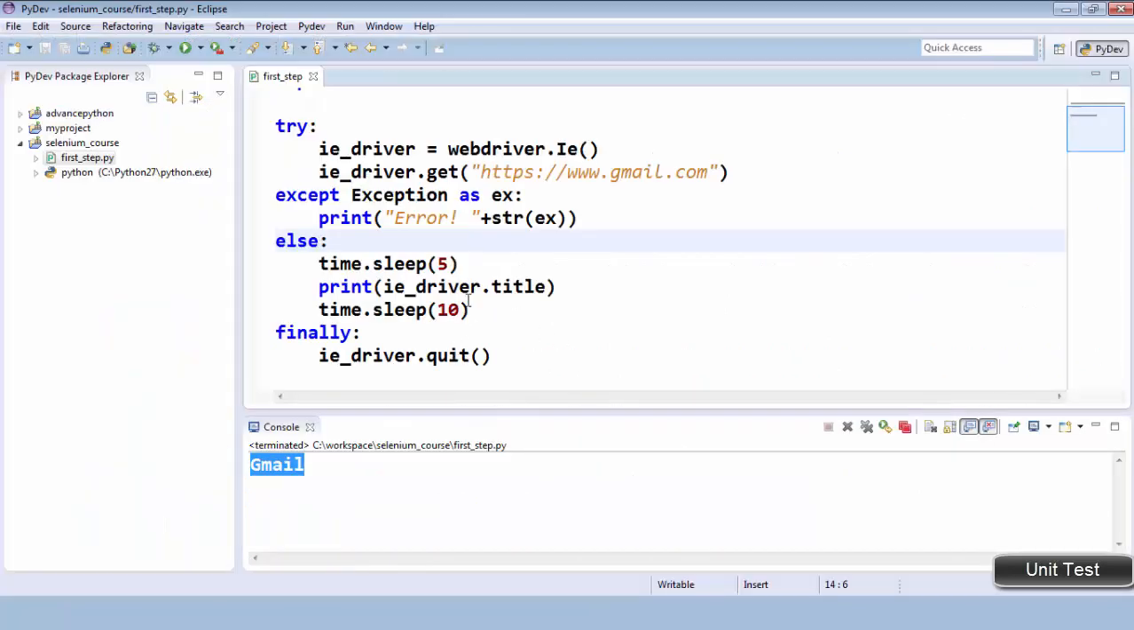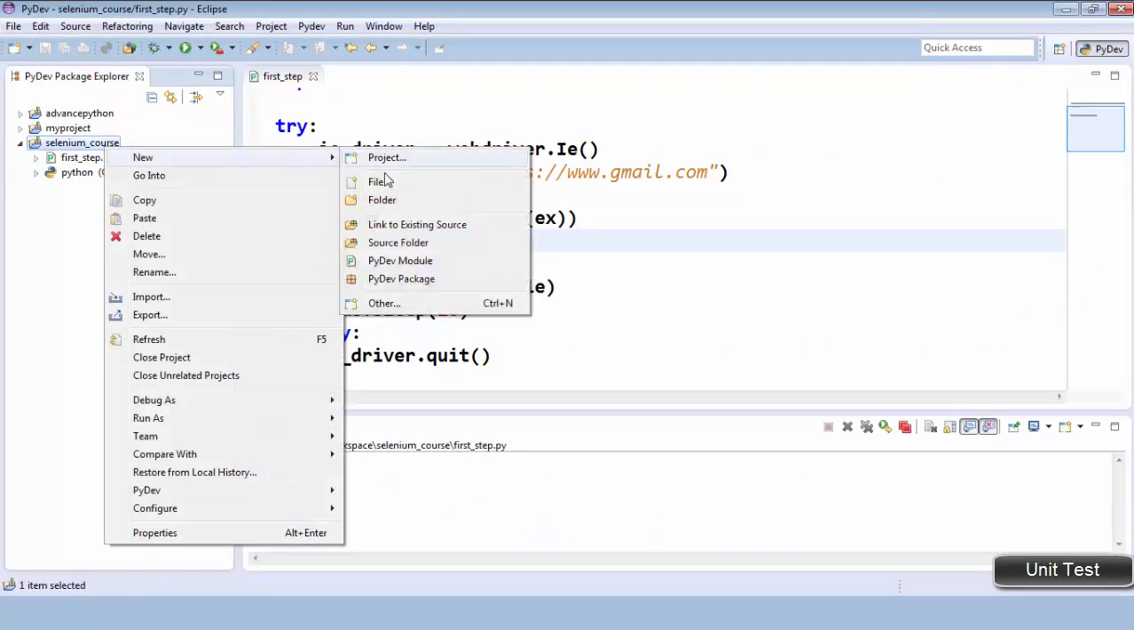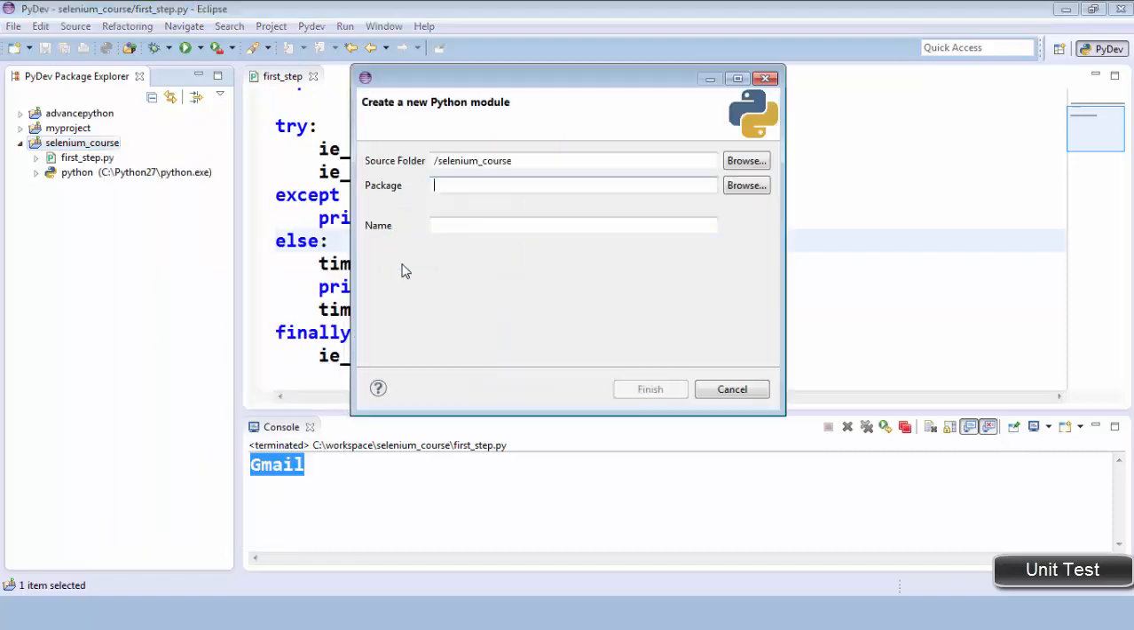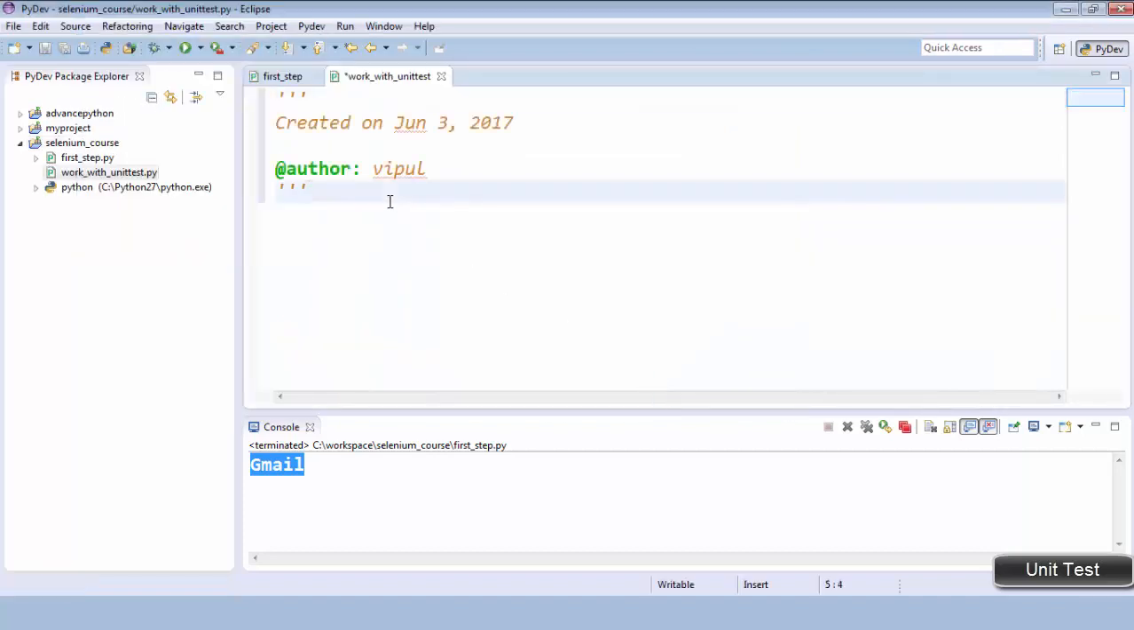So how can we work with unit test? I will create a new module, let's say work with unit test, and finish. How do you work with unit test? First you have to import unittest.